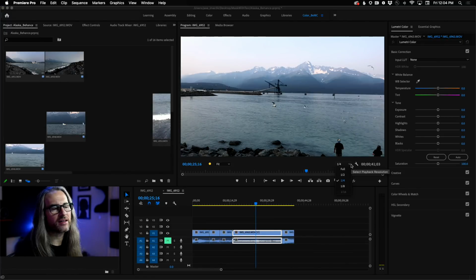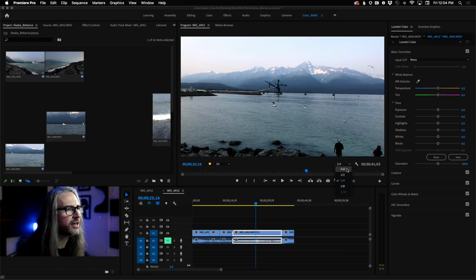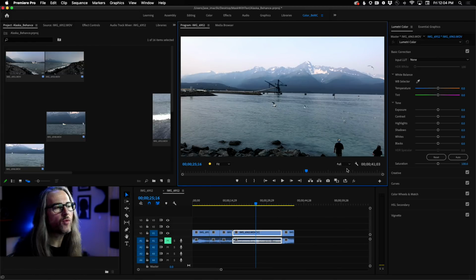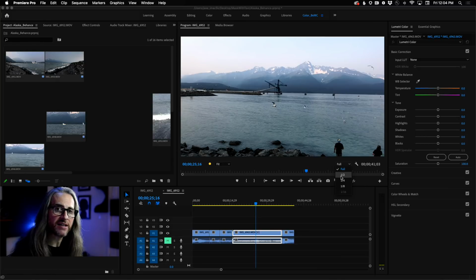This is a setting that's not a set and forget, because if you're working in 1080 and your machine can handle 1080, play it at full res, all right? No reason not to. But again, if you find that things are slowing down or it's not as performant as you'd like, drop it to half res or even quarter.